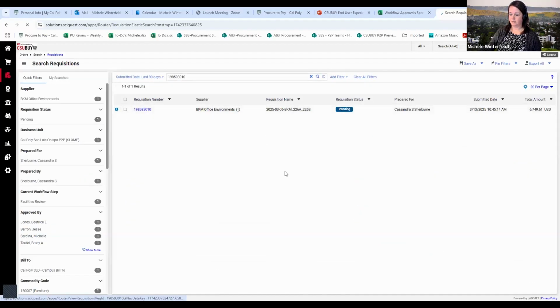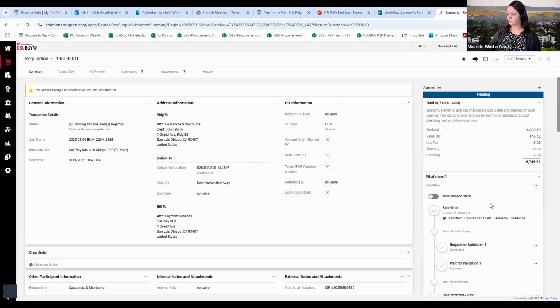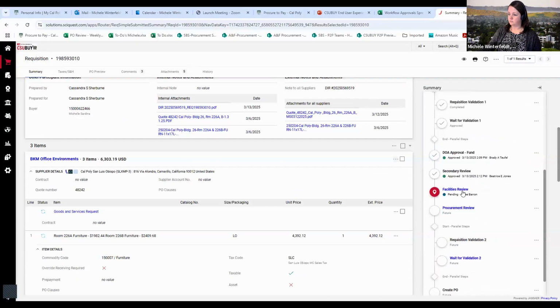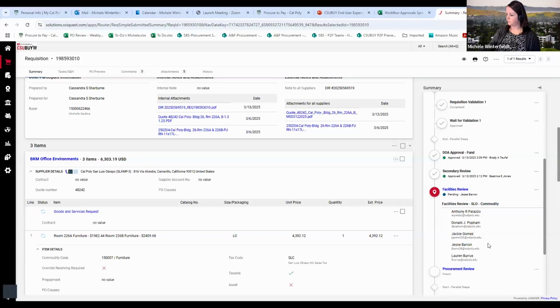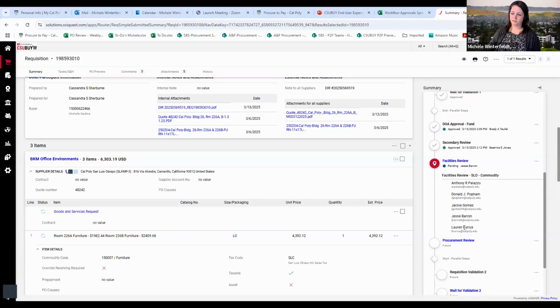And you could see BKM, that's one of our Steelcase furniture vendors. And so this requisition is actually currently in the facilities review step. It also looks like it spent campus programs money. And here's the group of folks that they set up to do this facilities review. So any of these people are okay to approve this. You may see one or two people are the core people that step up and do the actual work and the approvals, and the others are kind of just backups for them.